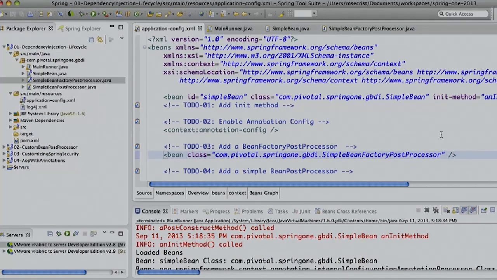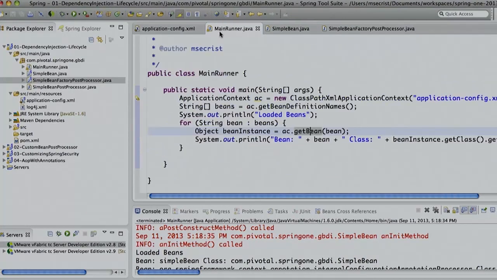All right, so just by declaring the Bean Factory post processor, let's see what happens now. Any guesses as to what's going to happen when I start this thing?